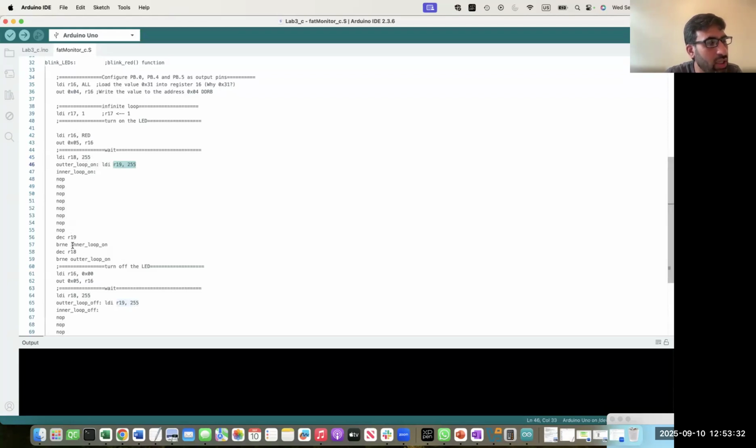So after decrementing, I'm saying, okay, if R19 is not equal to 0, then go back to the inner loop. Because it is 255, it will become 254. It is not equal to 0, so we will have another iteration. The next time it will be 253, but it is still not 0, so we will have another iteration. When it finally becomes 0, then the control comes to the next instruction where we are saying decrement R18.